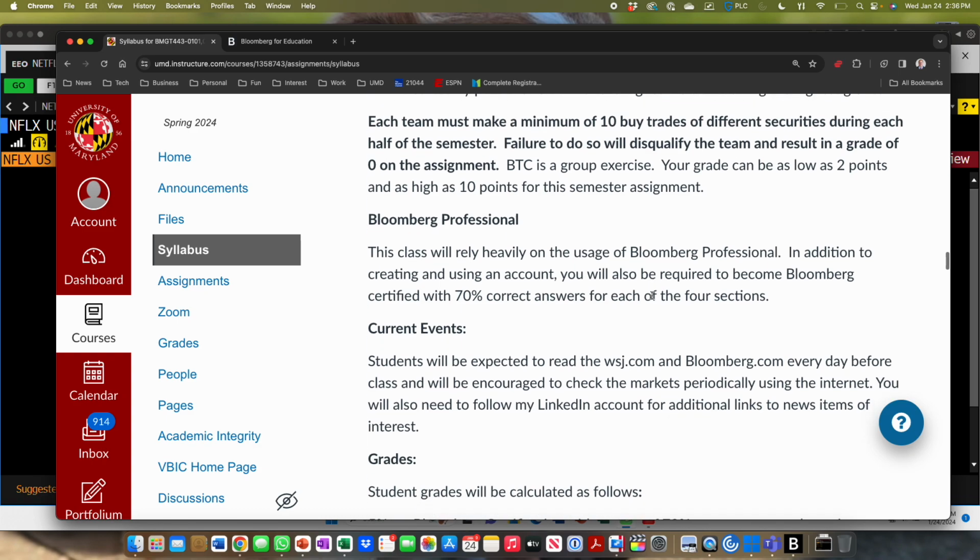But the other part of this is also true. They can't be the one doing all the work in the trading challenge. You still have to help them select the stocks that you're going to invest in each half of the semester.